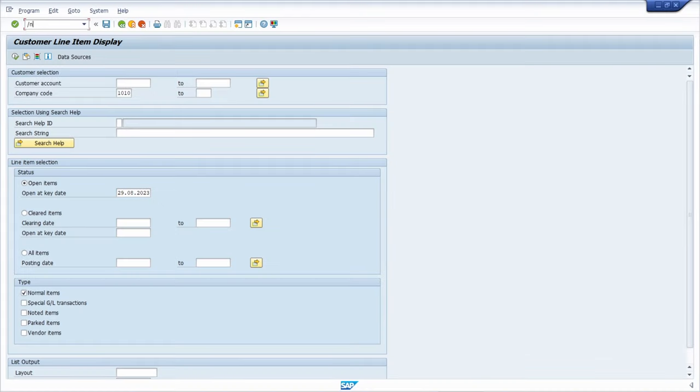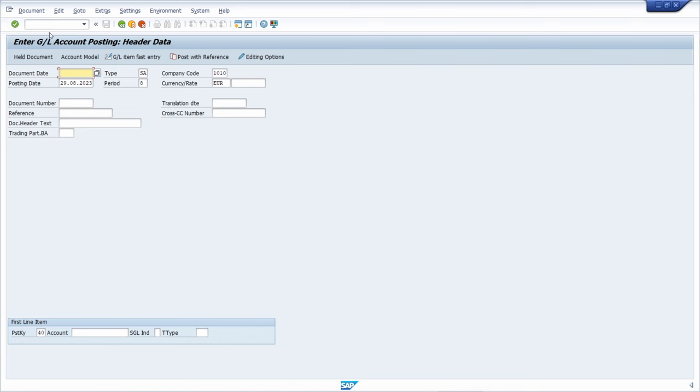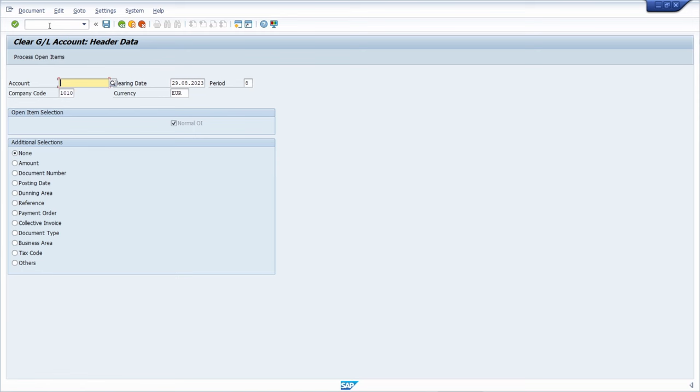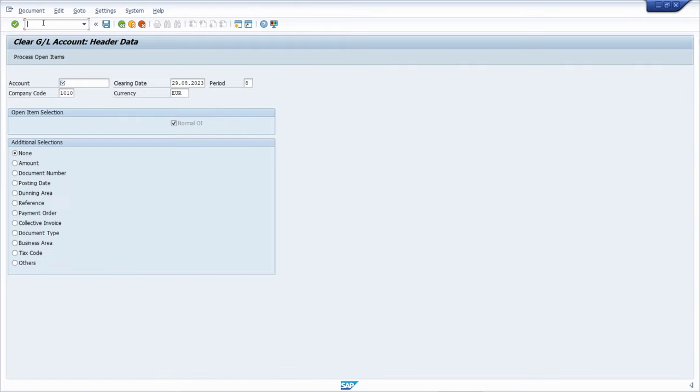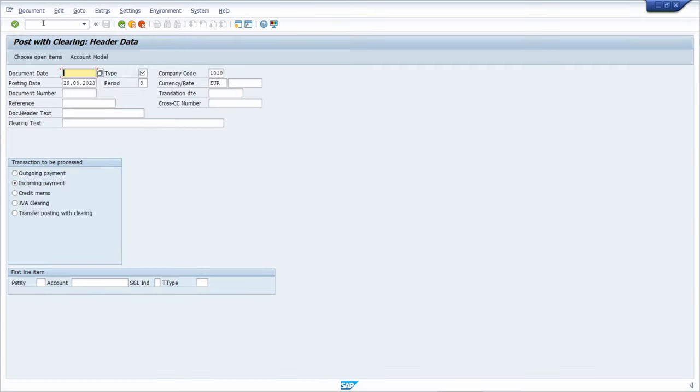Then we have the F-02 transaction. Within here you can enter a general ledger account posting. Then we have the F-03 transaction. Within here you can clear a general ledger account. Then we have the FB05. Within here you can post with clearing.